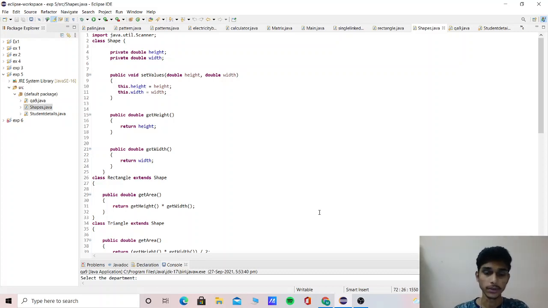In this video, we are going to see about shapes. That means, to calculate the area of a shape by giving height and width, I'm importing java.util.Scanner. Then I'm giving the class name as Shape.